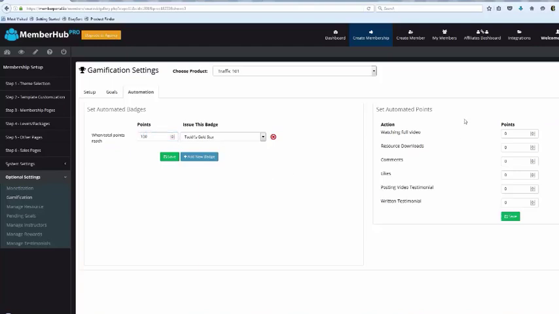Now, over here where we have these automated points, this is part of the Pro feature. Because they receive points when they do tasks or they can receive the badge. But also, we have this automation that happens with the Pro feature. So I can say, when they watch a video, give them 5. When they download a resource, give them 2. When they comment, give them 1. When they like something, give them 1.